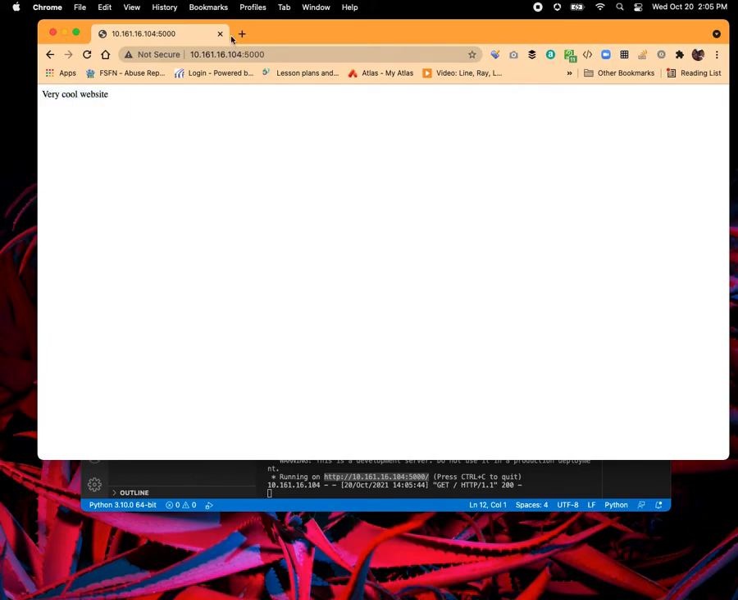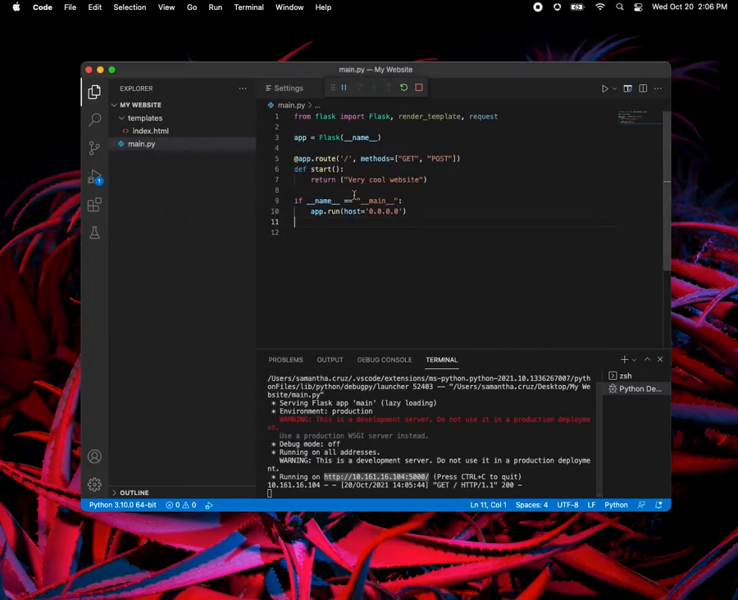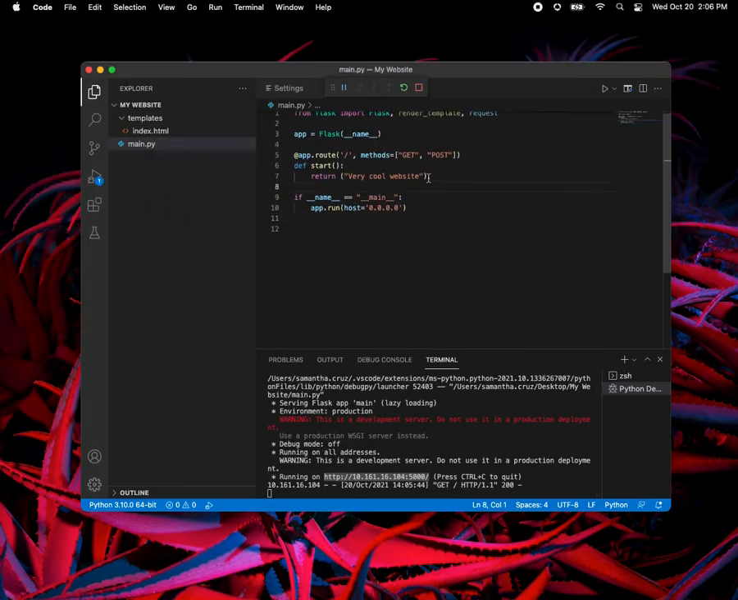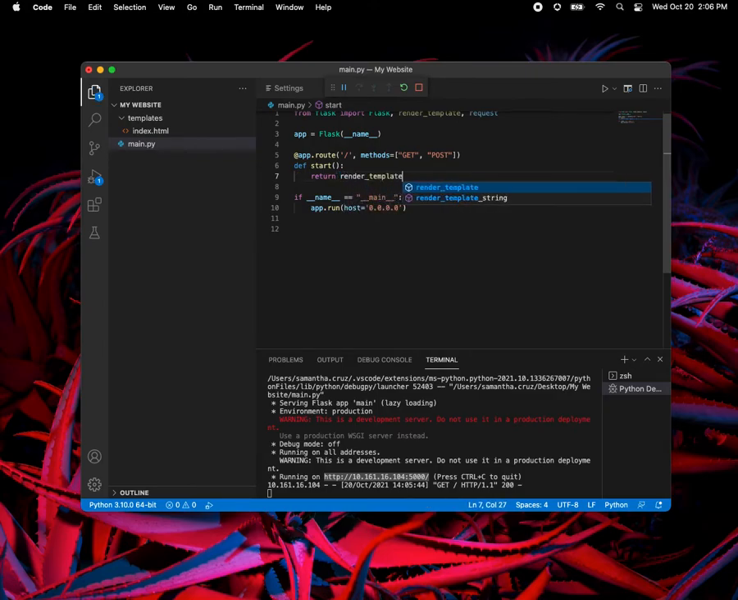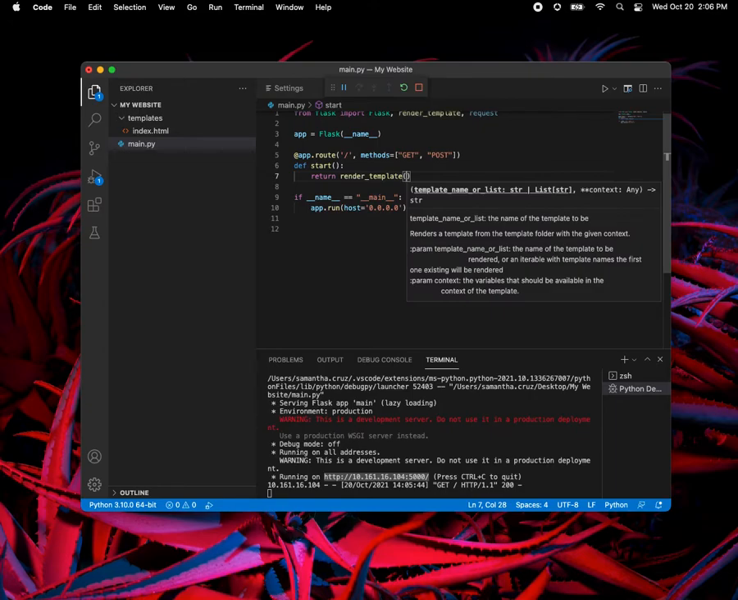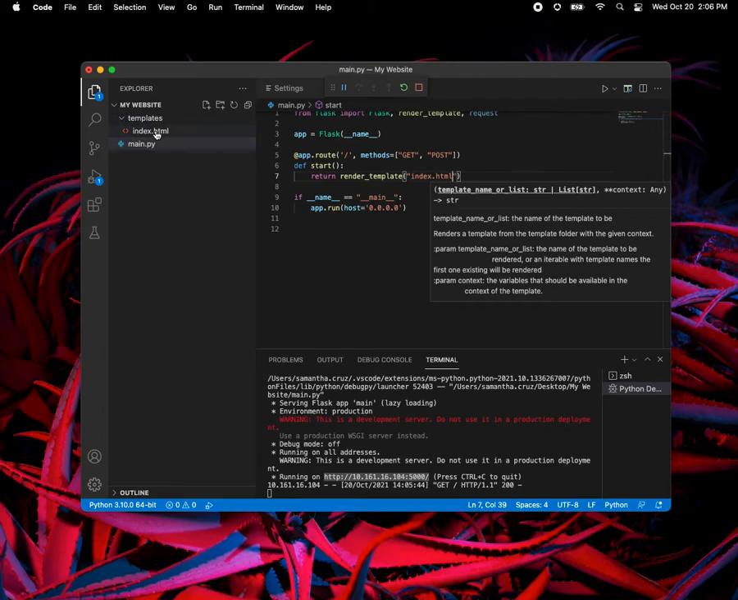Now, if I wanted to show the template that I had on the last page, then I would have to tell it to render that template. So now I'm going to modify this a little bit. So let's go ahead and comment this out. And instead of telling it to return very cool website, I'm going to tell it to return render_template and then index.html, because that is what I named my template.